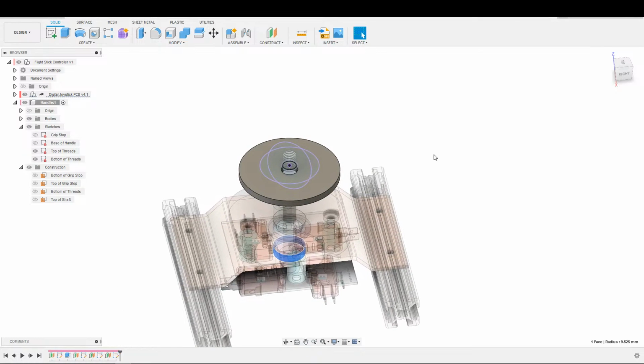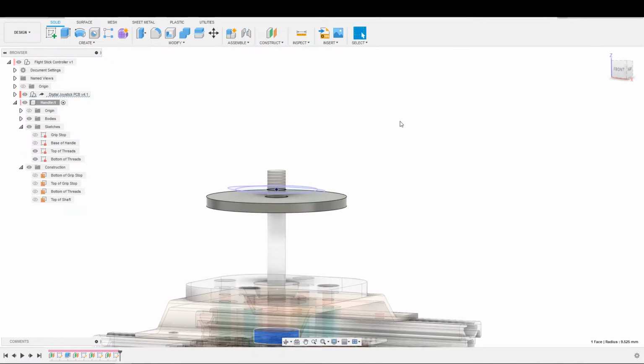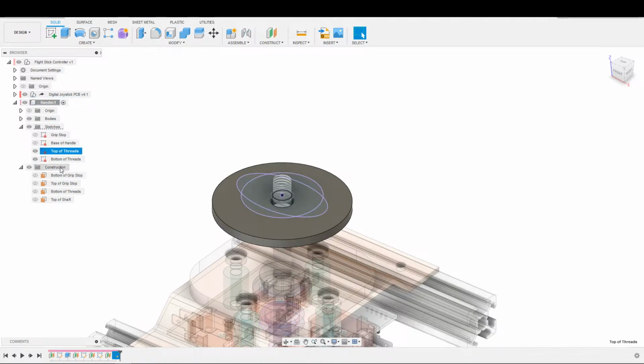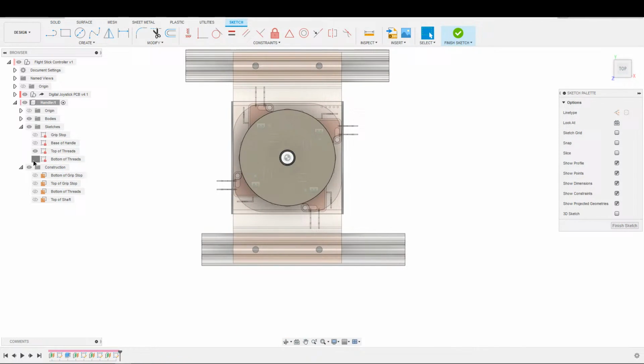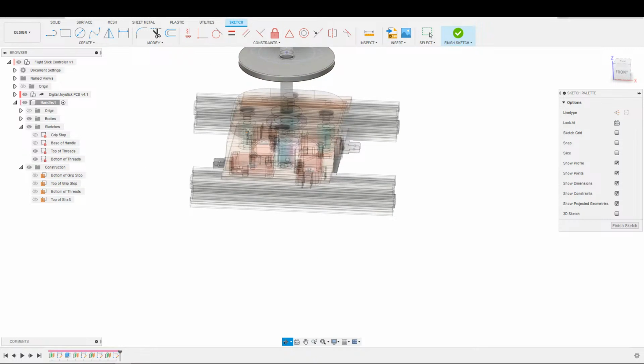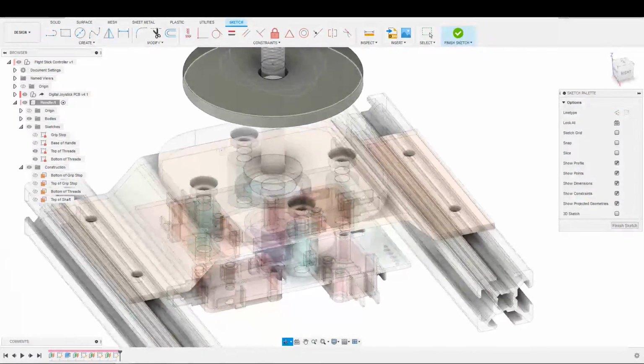So anyway, that is that discussion out of the way. Back to drawing. We are on the top shaft. Yeah, we're on the top shaft. Top of threads. There it is. Turn this off. I wonder how that ended up higher on the list than bottom of threads. That's kind of funny. I actually do not know.